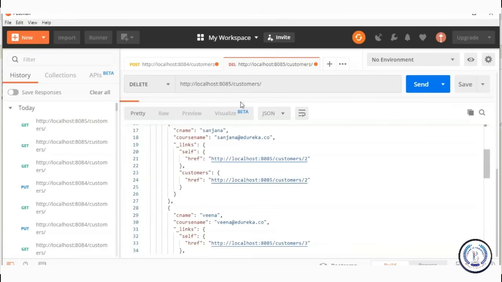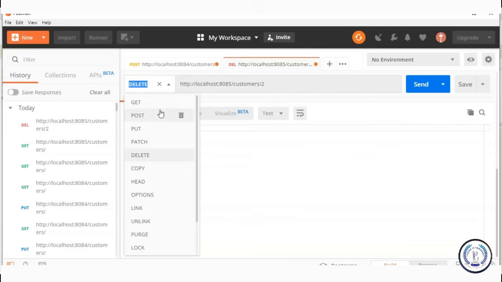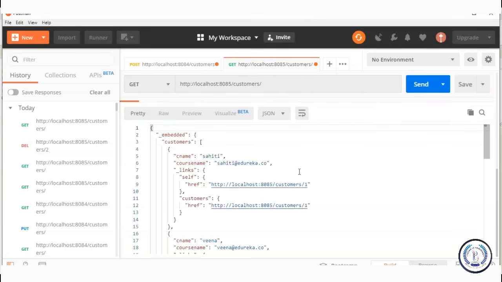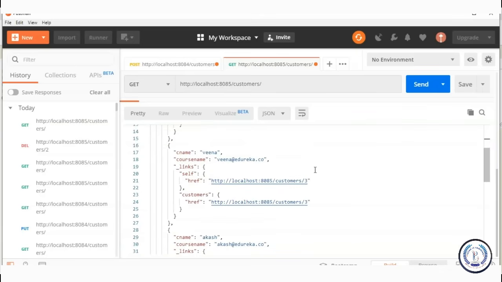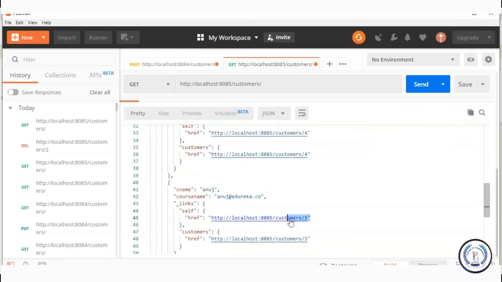For example, let's say you want to delete a customer. For that, you'll go to delete, and let's say you want to delete the second customer, you'll mention the customer ID and then click on send. Once you click on send, you can go back to the GET statement again, go back to the customers URL, and we can clearly see that we have the customer with ID 1, then ID 3, ID 4 and ID 5. That means automatically the second customer has got deleted.